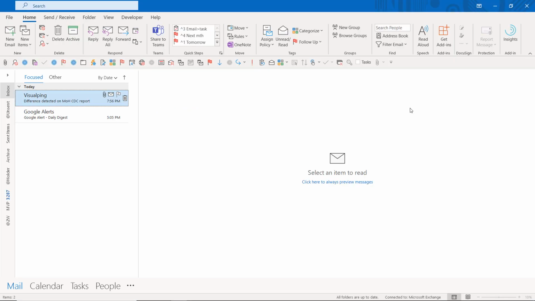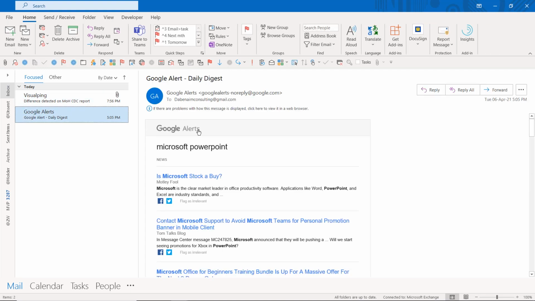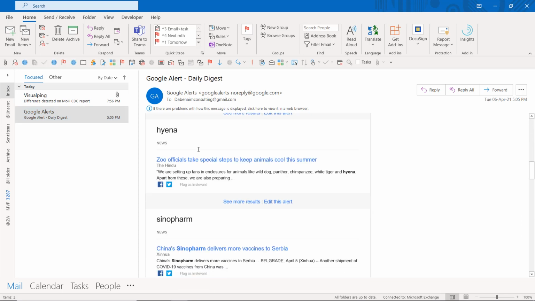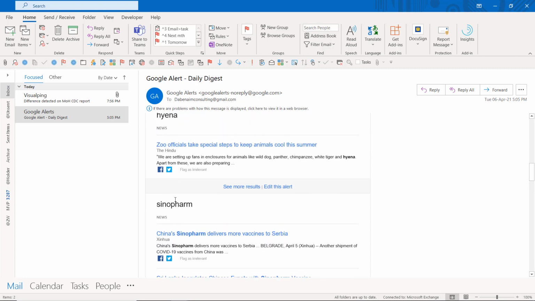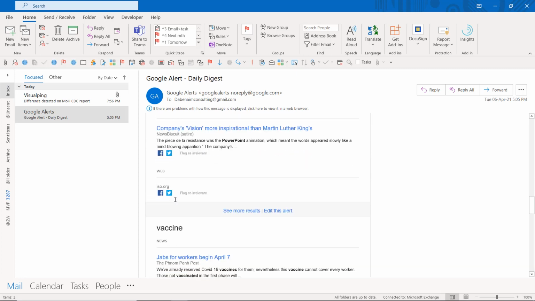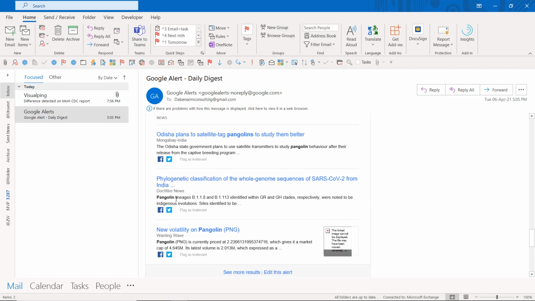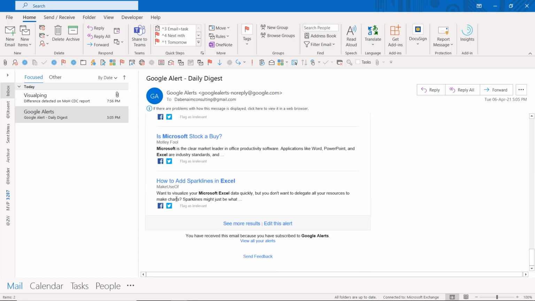Next on to passive research. So this is a concept whereby you can still do your research, but only based on third-party apps doing it for you. So there's two things I want to show you. First is Google Alerts, where I get this daily email every time Microsoft PowerPoint is mentioned, every time Excel is mentioned, every time Sinopharm vaccine is mentioned. Because these are things that I like to do a lot of research on. Or Pangolin, I've just put that in there.